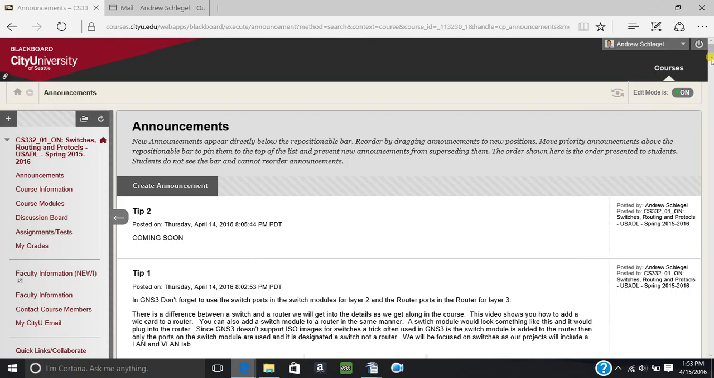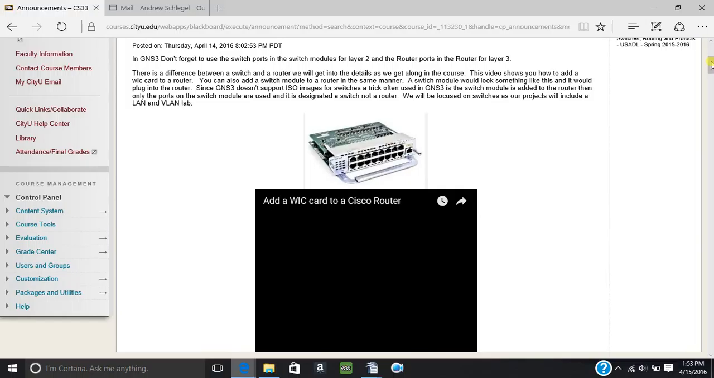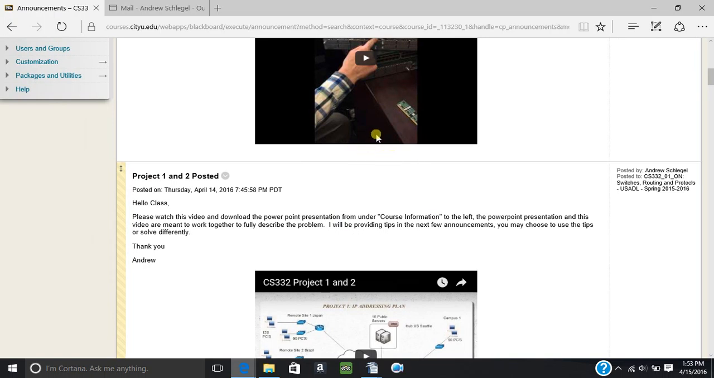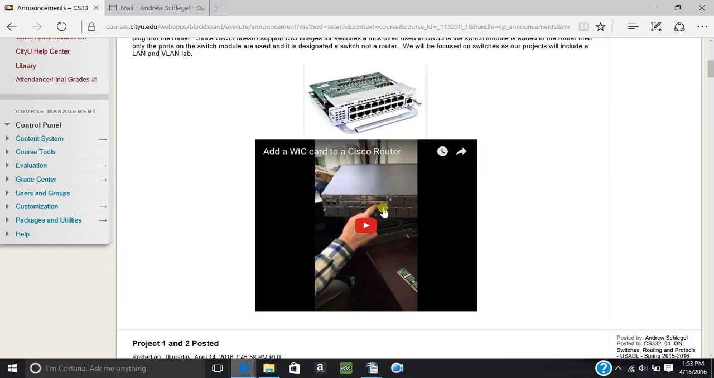Now, the order of operations you want to do is up to you. Quick note about this, go ahead and look at this, because this is what you're actually doing when you add this. This is a switch module, right? And you're adding it to the router in GNS3. Now remember, the router has its own layer 3 interfaces. These are switch layer 2 interfaces.